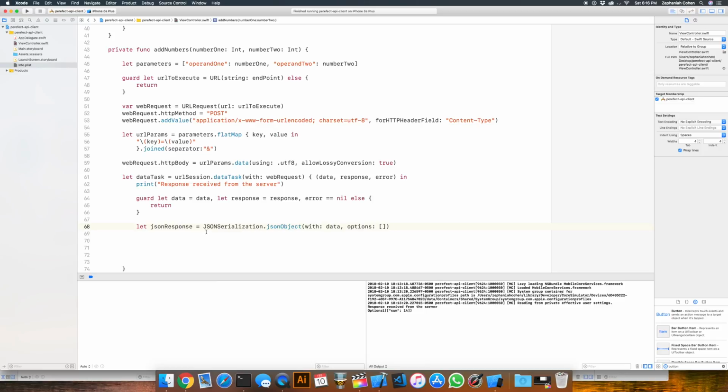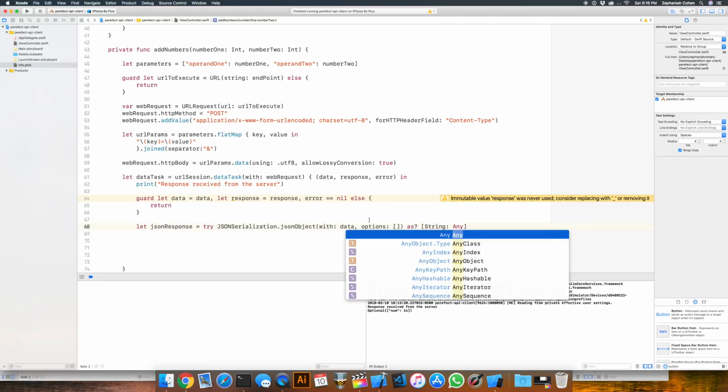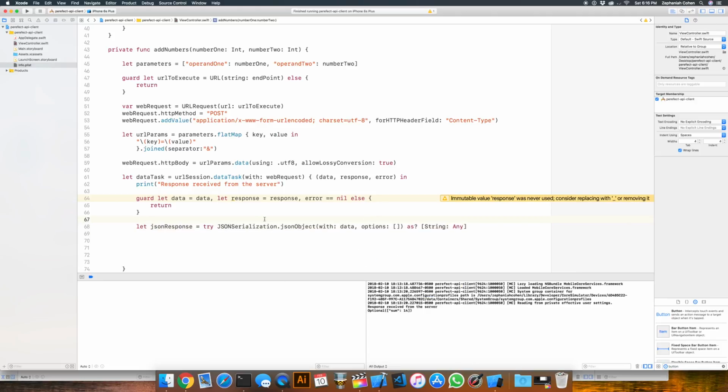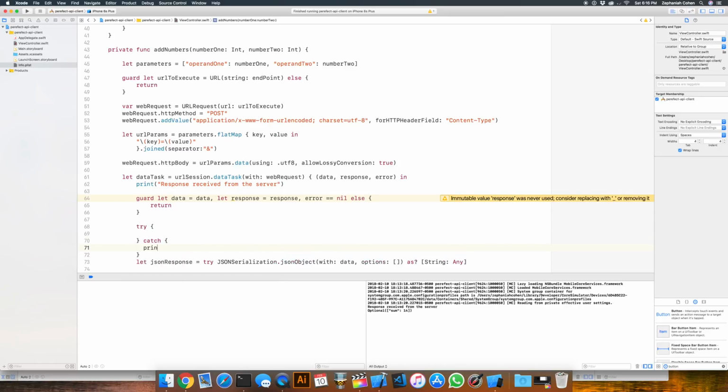And this can throw an exception, so it needs to be wrapped in a do-try-catch block. So do, first of all, try this, see if we can do it. I'm going to cast this as a dictionary, so String and Any. I'm going to put it in a try block here. I'm going to catch anything that goes wrong here and print that out.